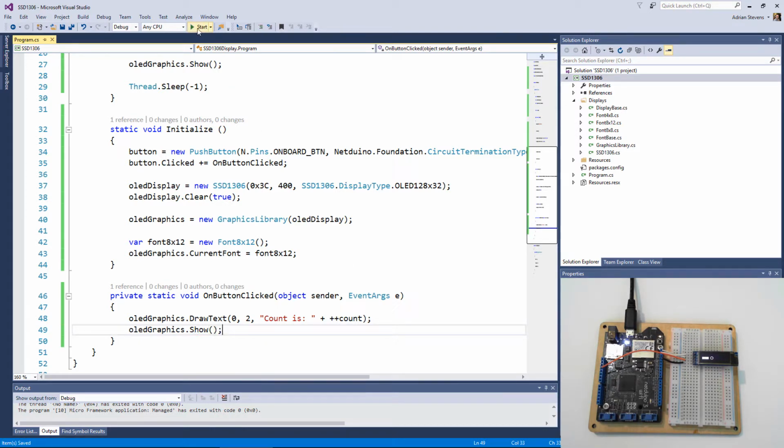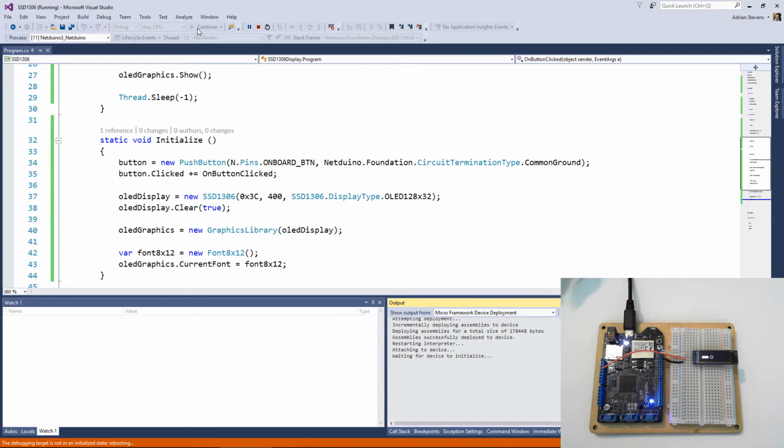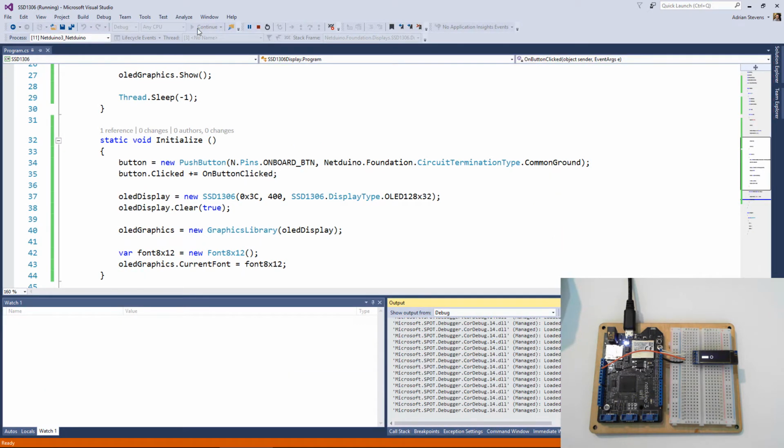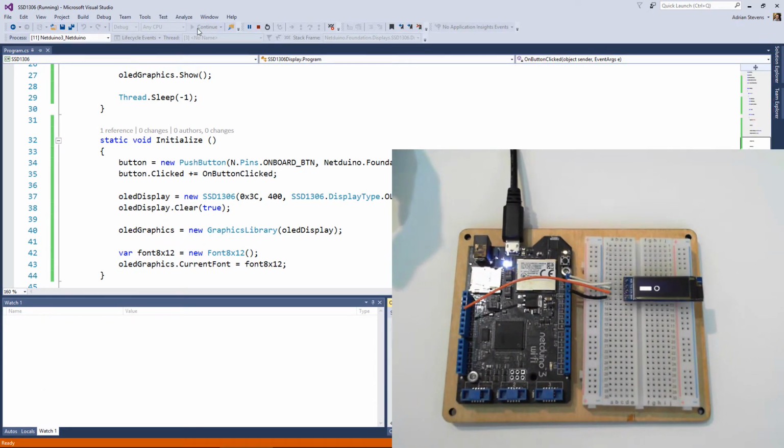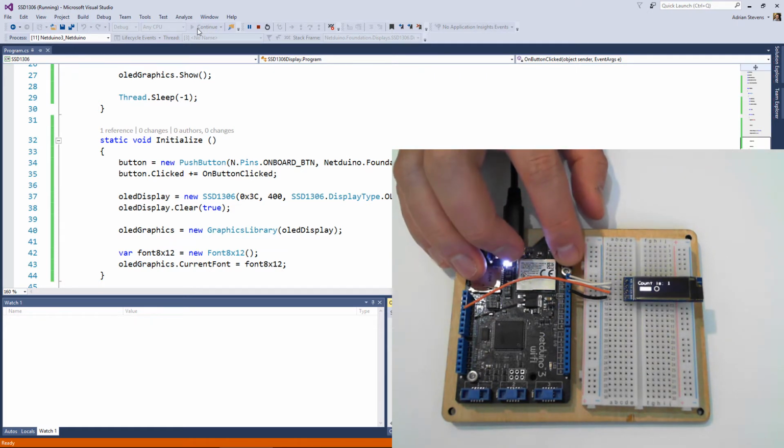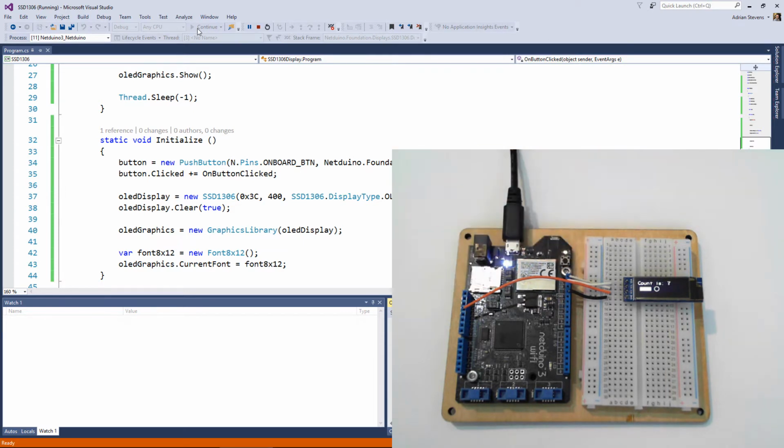And let's deploy it to Netduino. And again, we see our rectangle and our circle. And let's push the button. And we see our count. And it increases every time we push the button.